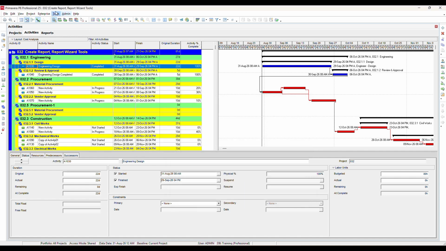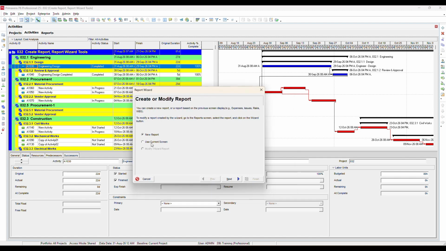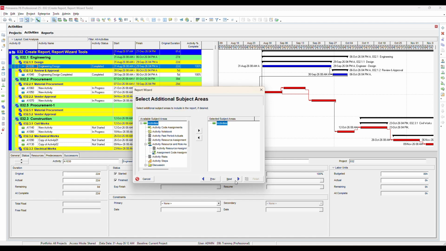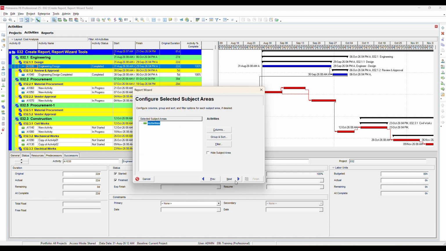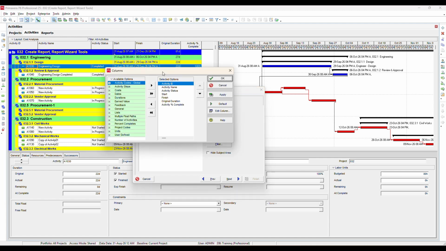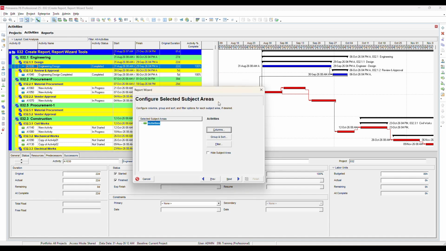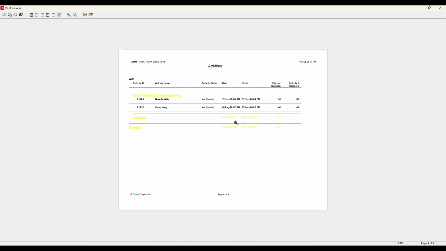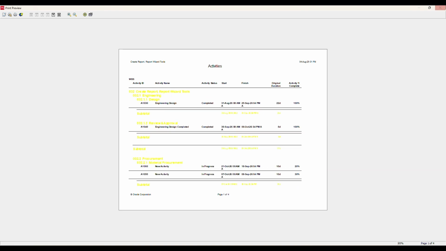Now, let's look at the Use Current Screen option in the Report Wizard. Select Use Current Screen and click Next. Choose Activities as the subject area and proceed to the next step. You will notice that there is no need to rearrange the columns. This is because the Use Current Screen option automatically uses the same column layout and order that is currently displayed on your screen. As you can see, the report layout matches the current activities view exactly. Click Next, then click Run Report. Choose your preferred output format, such as Print Preview or HTML file, and generate the report.